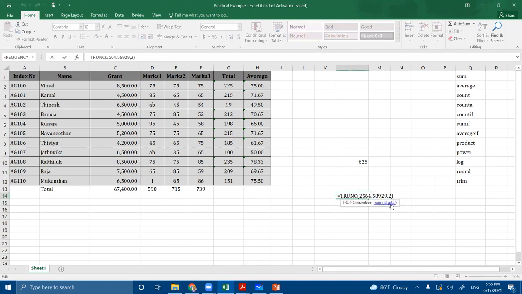Then 1 means cut the values to 1 decimal place. 5, not 6. If you use the round function, then it is 6. Like this, if you put 0, the integer value is returned and the decimal part is removed. TRUNC, trunc.